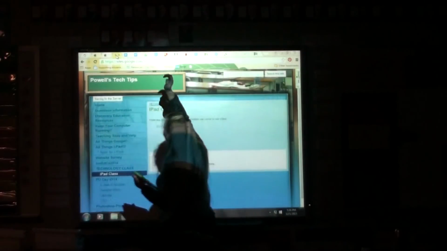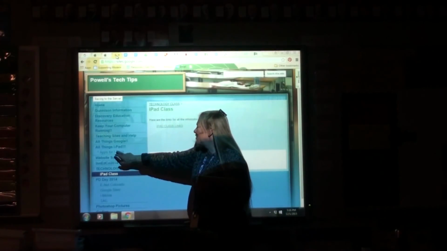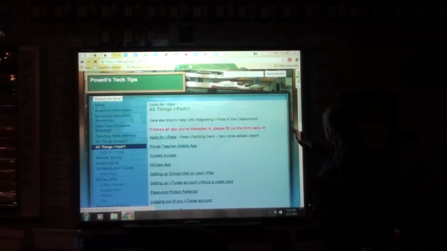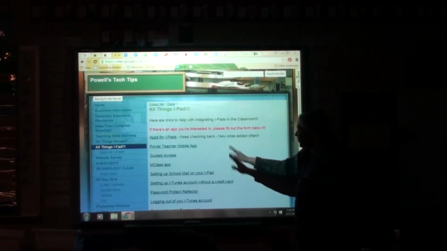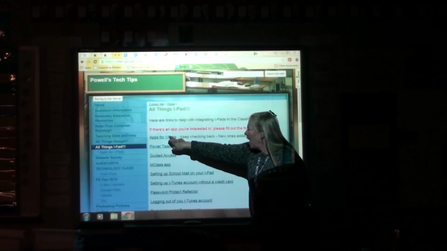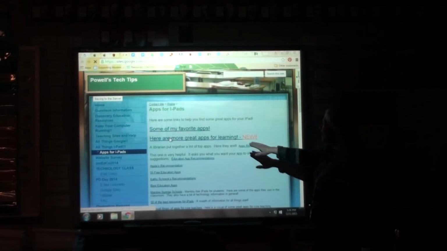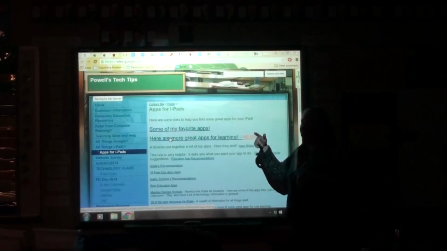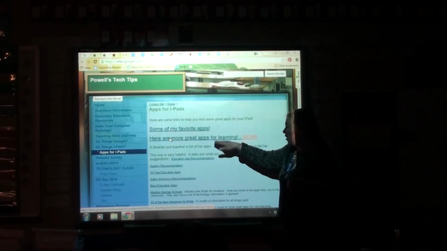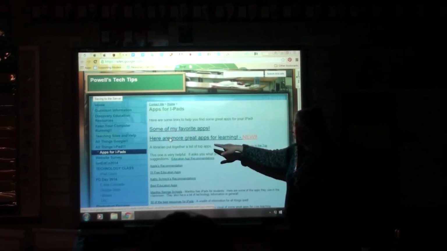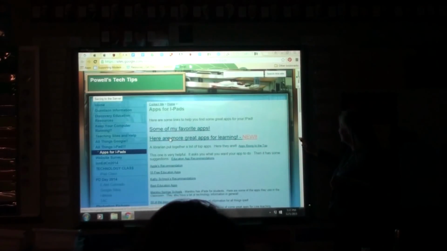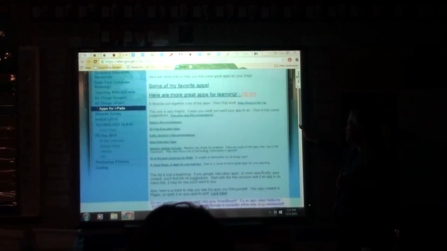On my website here, I also have a thing called All Things iPad, and here's just some basic stuff, but I also have these apps. These are my favorite apps, and I'm going to add the one that I just put together along here, and here's some more great apps for learning. Maybe this is it, I don't know. And then education app recommendations, Apple's app recommendations.